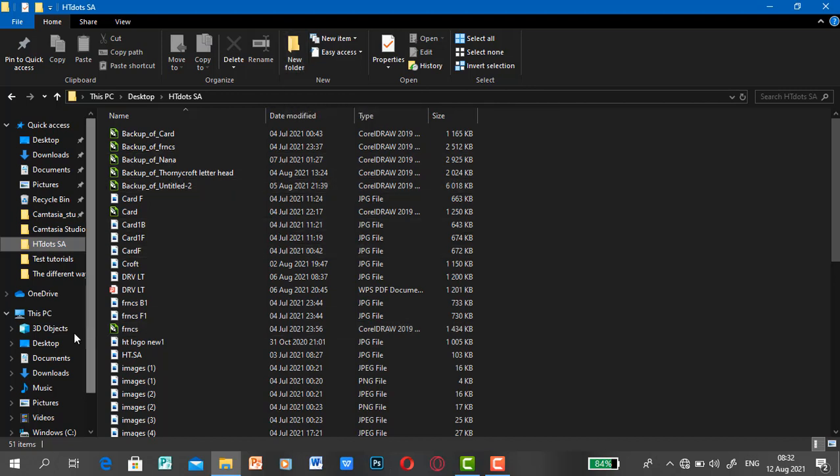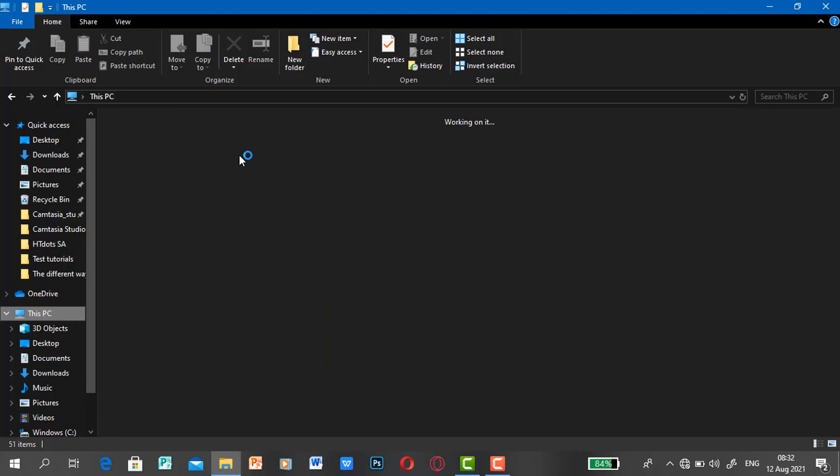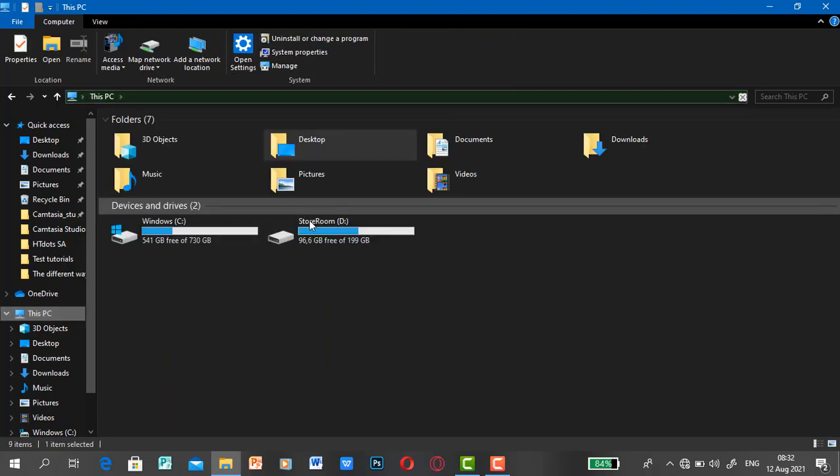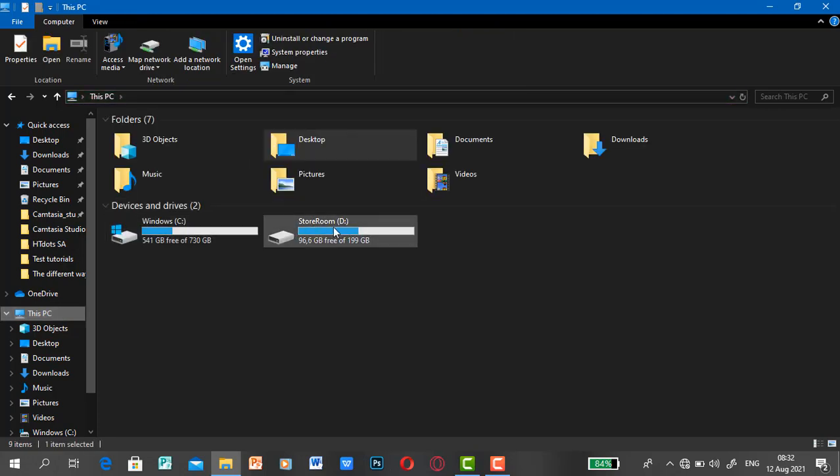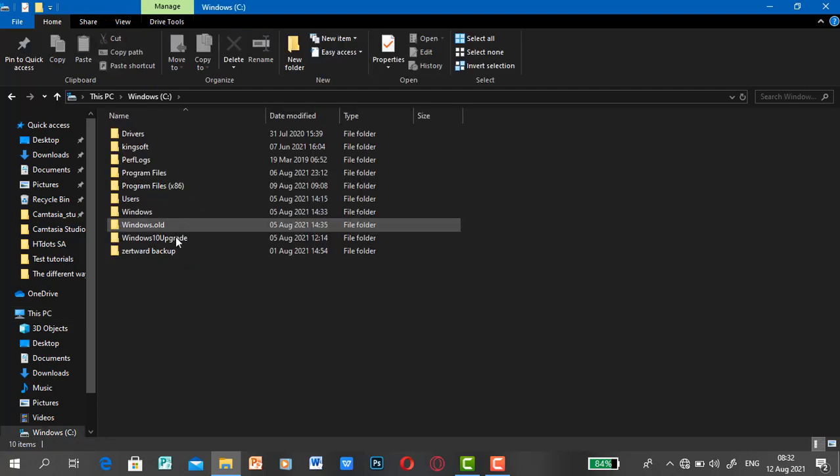Alright, now let's go and have a look at the primary hard drive of this computer just by clicking on this PC. And then you will see, so these are my hard drives. I have drive C, and then I have a storeroom. That is where I store most of my files. Maybe on your computer you will only be seeing Windows Drive C. You can open Drive C and then create a new folder here and keep your files in Drive C. Alright, so that is how to create a folder.